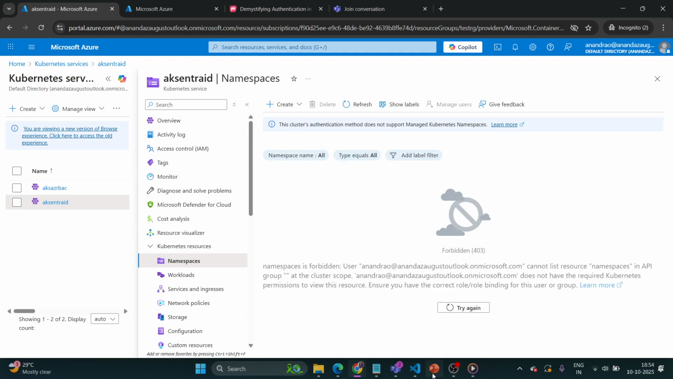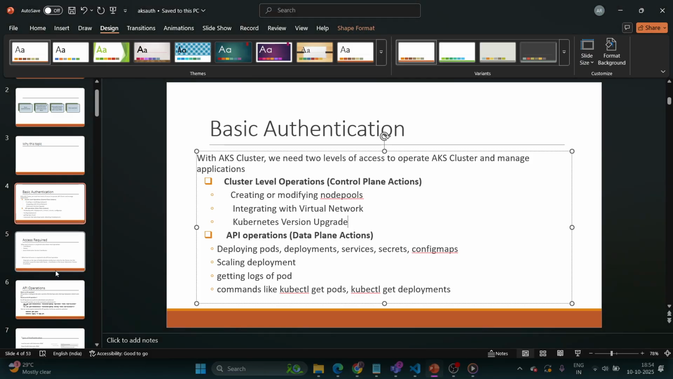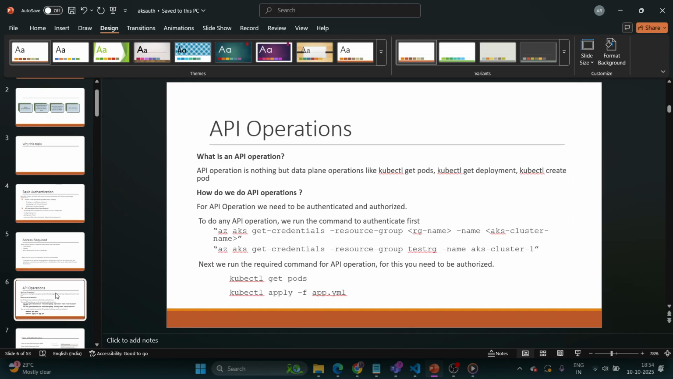Now let's jump on to the different types of access. And once I complete this, I'll tell you what level of access to be given to view the internal resources of Kubernetes, the very least role.